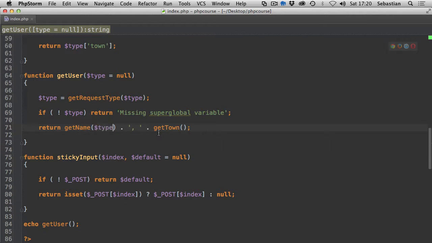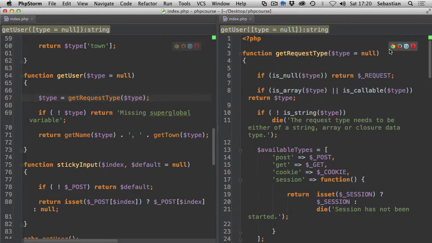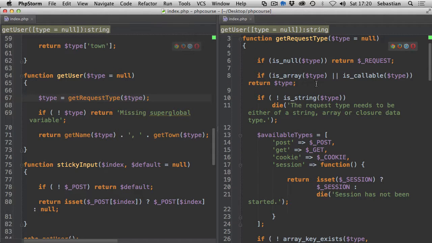We need to pass them to these functions as well, so they are aware of this type, obviously. But now this is where, if I just split the screen and scroll right to the top, all these checks here for is array and is callable come into play, because we have already processed this specific type. After being given this type through the get user function, we've processed it once with this get request type, and we have the right result here.